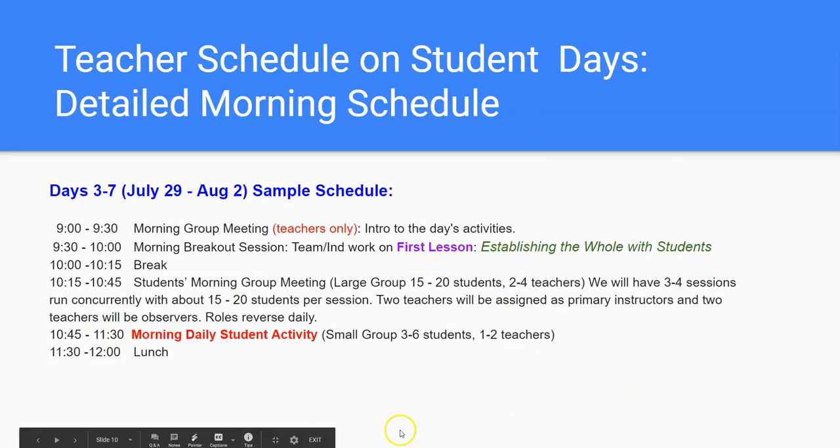Now here's the details for the teachers. From 10:15 to 3:15, it's identical as the student day, because remember 10:15 to 3:15 is the student day. But what teachers will do in the morning before students come is they'll have a morning group meeting that'll be facilitated by me, introduction to the day's activities, and then transition as quickly as possible into your morning breakout session where you as a team will work on your first lesson, preparing. Then take a break and students arrive.